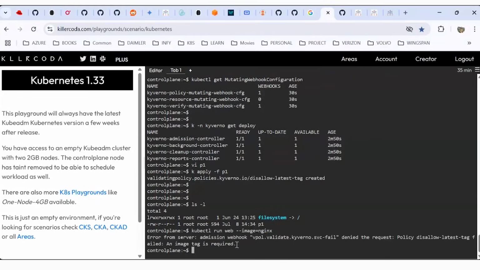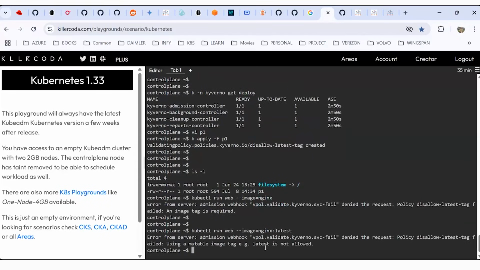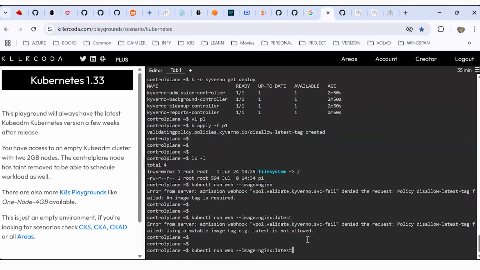See, the admission controller is blocking this deployment. It says the request is denied because the image with the latest tag or without tag is not allowed. Let's try to deploy with the latest tag. Again, with the latest tag, this resource is blocked. Now, if you deploy a proper tag, it should be allowed.